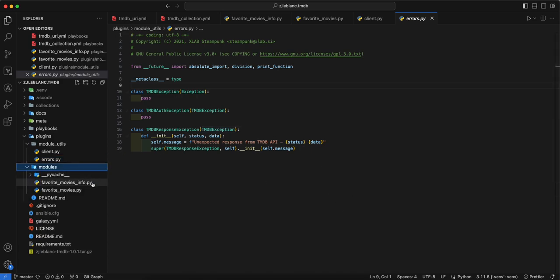Let me dive into the modules. I've got two modules here. The first one is favorite movies info, and then there's one called favorite movies. I did this specifically because there's a paradigm of using _info for a resource of an API. That is generally going to handle GET requests to a particular resource. Ansible, as you know, is idempotent, so anytime we make changes, if it's already there, we don't necessarily want to make a change. _info modules typically never make a change. You're just retrieving information.